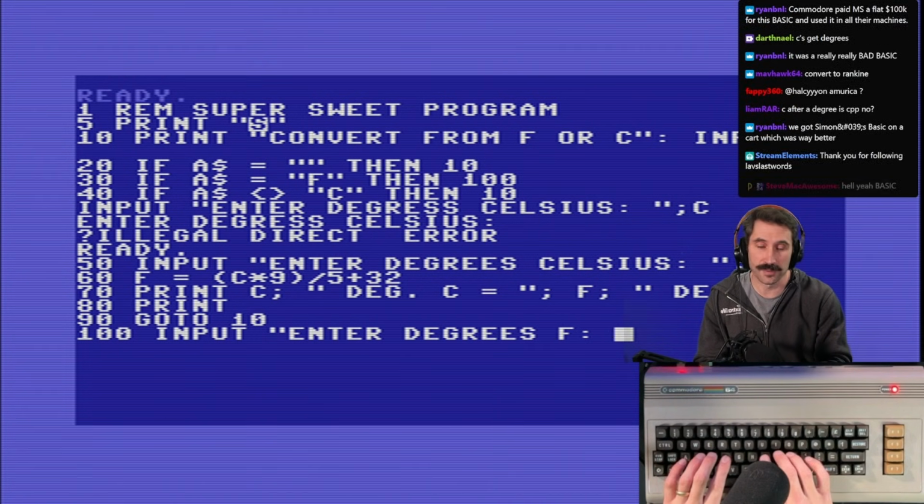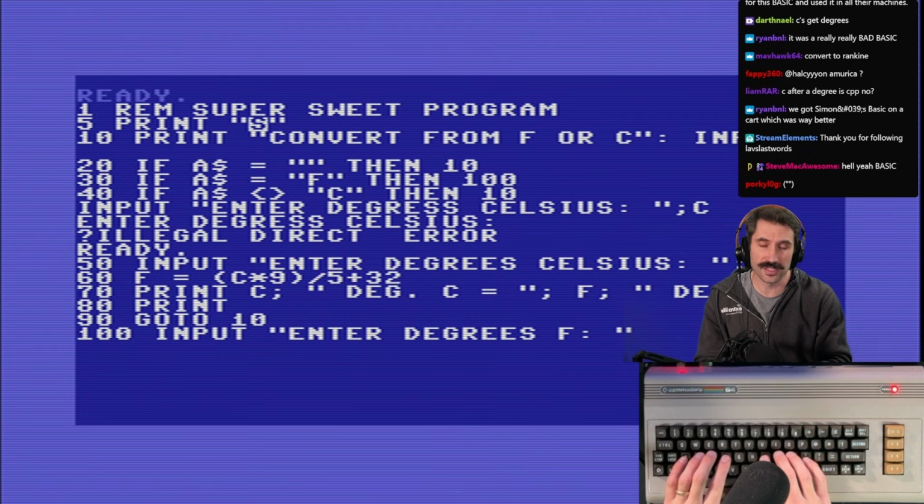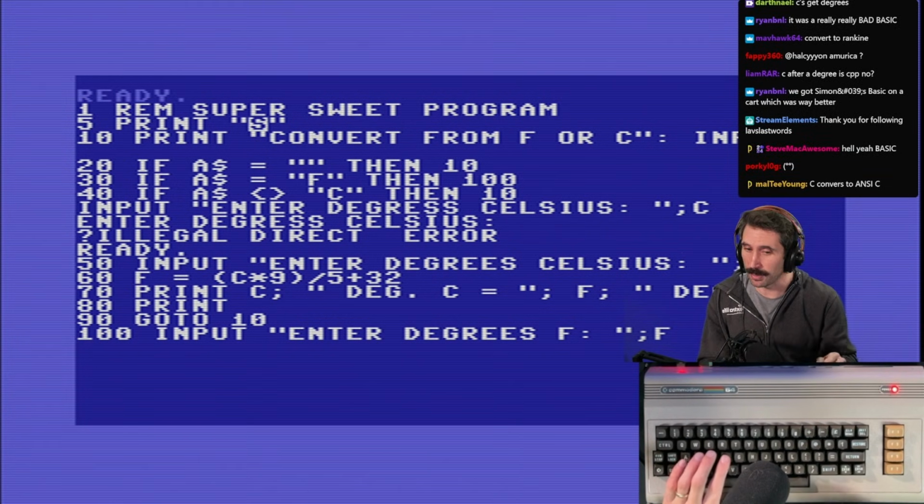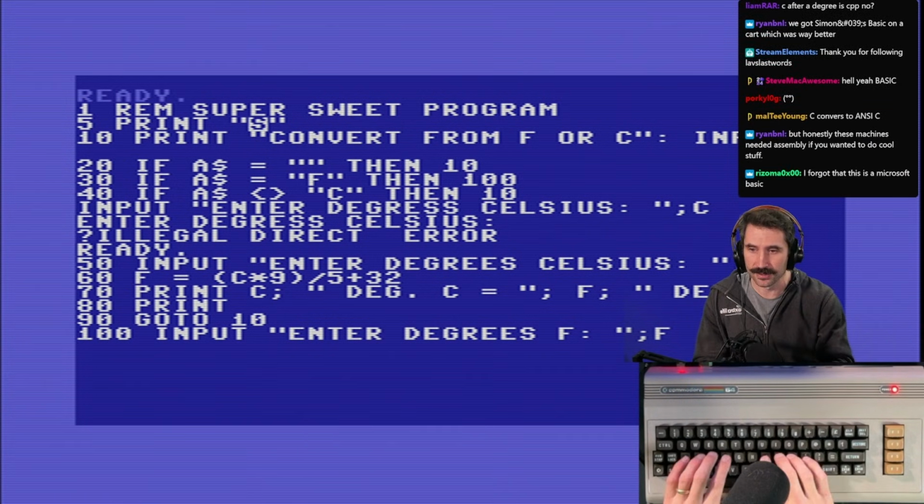This is some good stuff here, people. And then this is where we're going to hit them with the old semicolon F. So that puts it in. No new line, put it in the F. We put it in the C to begin with. Now we're putting it in the F. Okay, 110. Oh man, I've never seen a program this big.